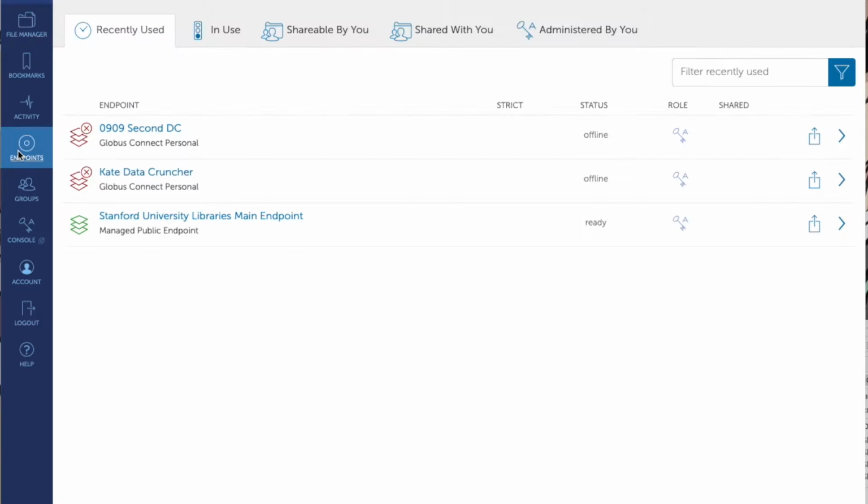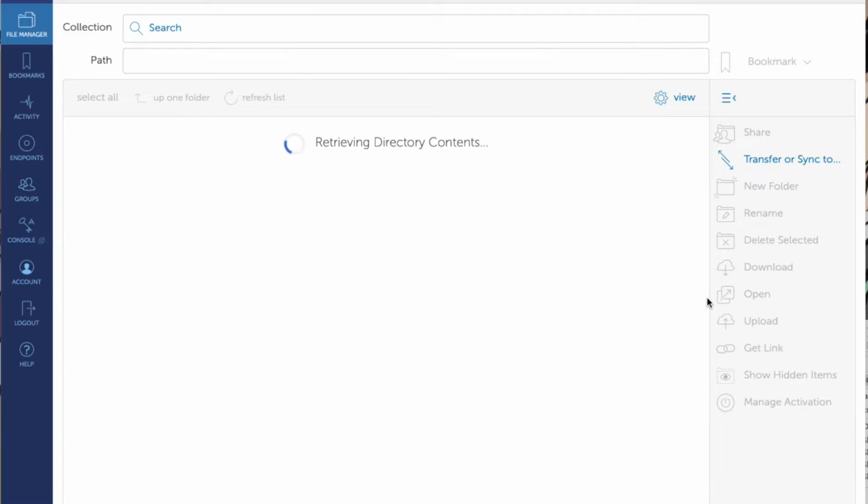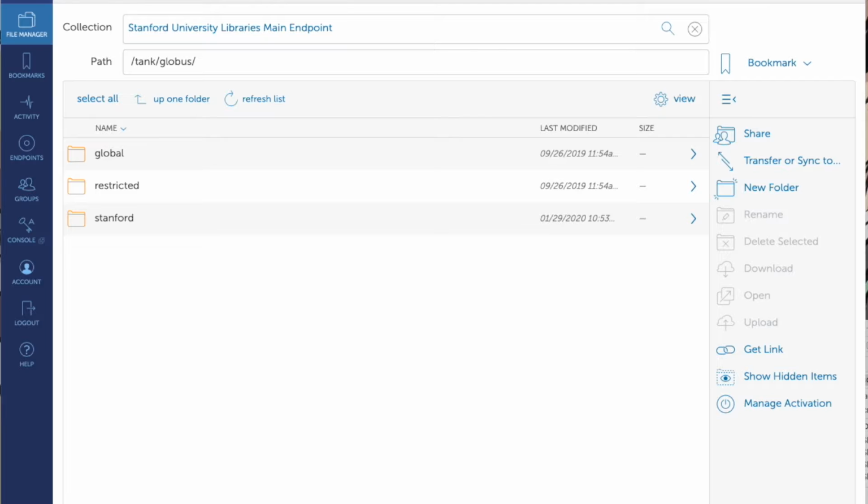Let's click Endpoints. In this context, endpoints are servers, laptops, or desktops on a computer network from which or to which data can be transferred via Globus. Stanford University Library's main endpoint is one such place. It represents a server on which the library maintains its data assets. To see what data is available via the Stanford University Library's main endpoint, I will click Open in File Manager.